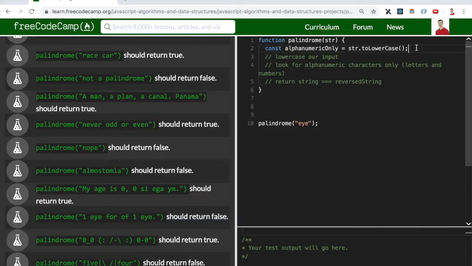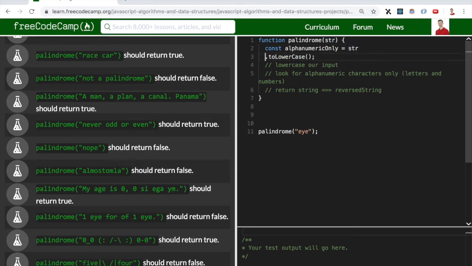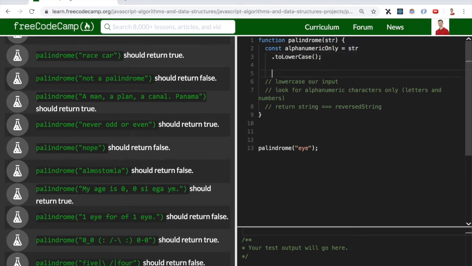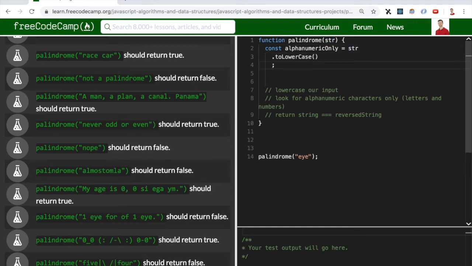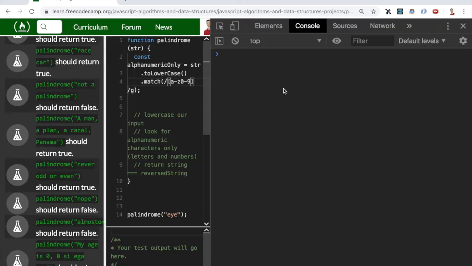So we're going to lowercase the string. I'm going to space this out so it's a little easier to read. Now we're going to call dot match. Lowercase the string and match for all letters and all numbers. Now remember that when you do this, when you call dot match, you get back an array of matches. So how are we going to use this array? Again, this is easy to Google.